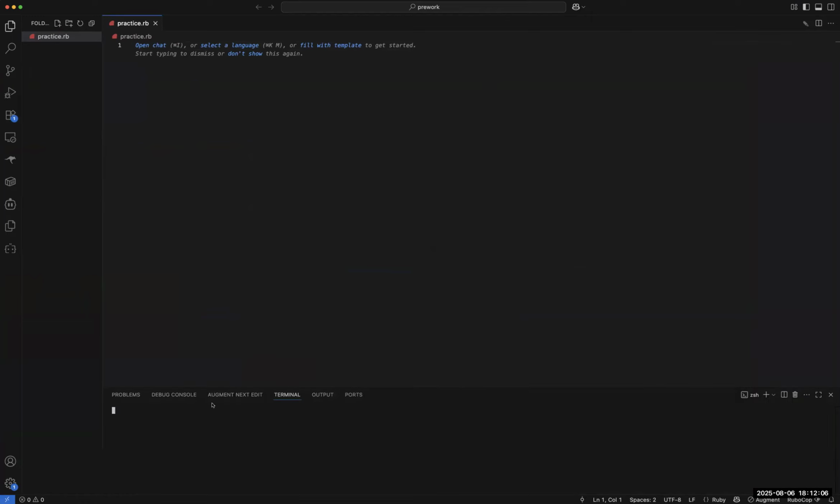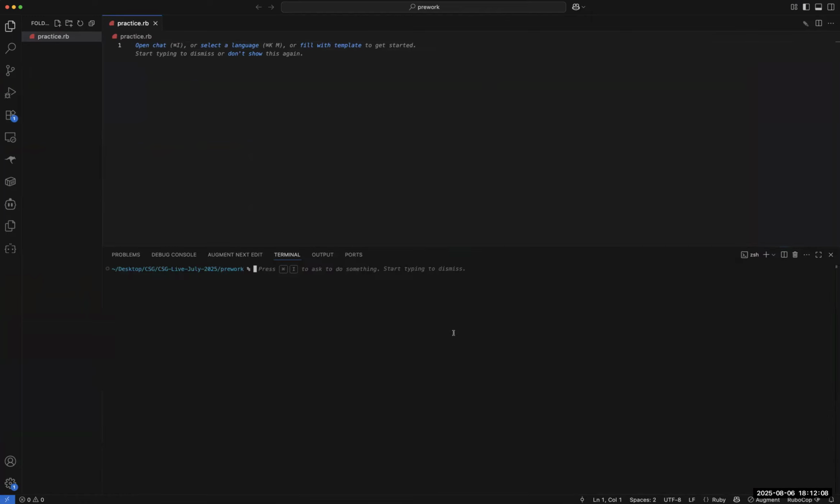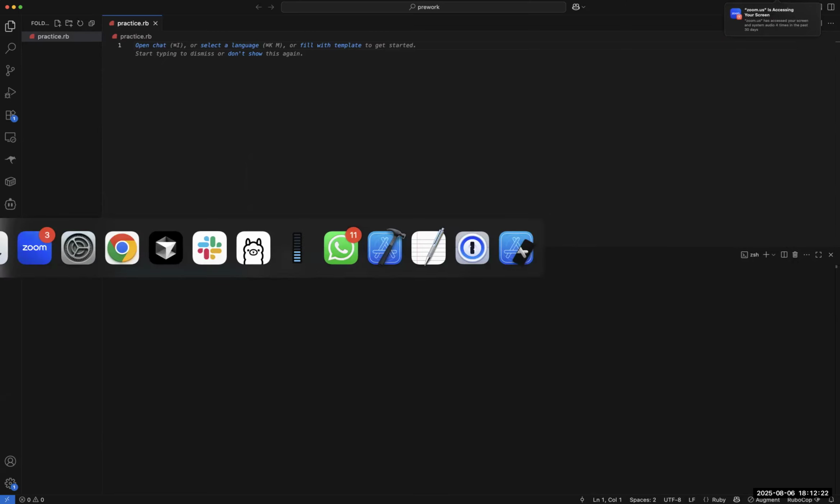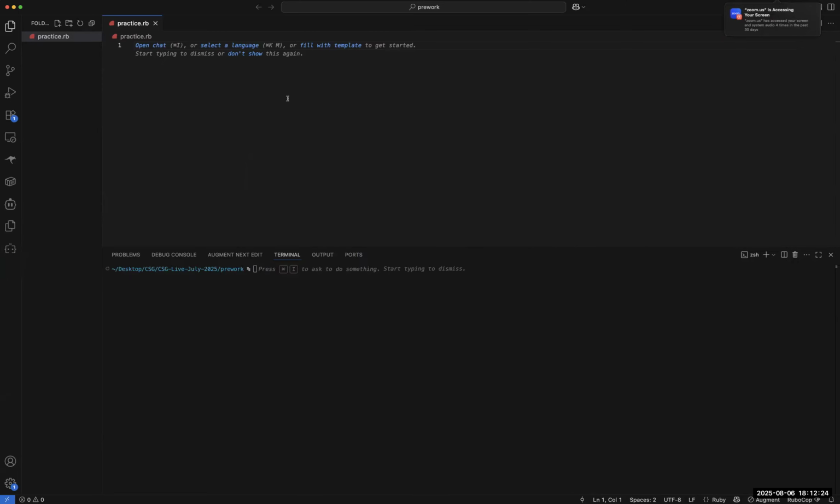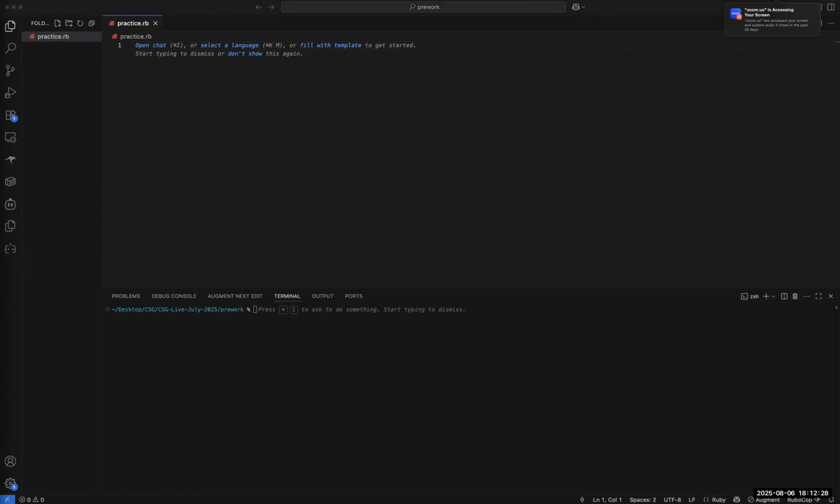And then I'm also just going to open up the terminal on the bottom. More than likely, if I'm doing something really simple, I'll use the built-in VS Code terminal. But as we're doing more complex things, I'll use a separate terminal, like the one you guys have been seeing me use before. Okay, so the first thing I want to touch on is, what is Ruby? What is a language?